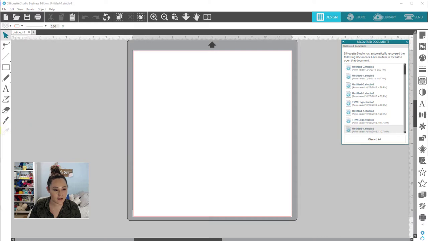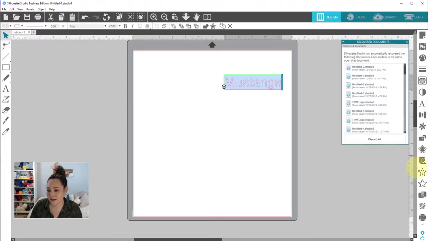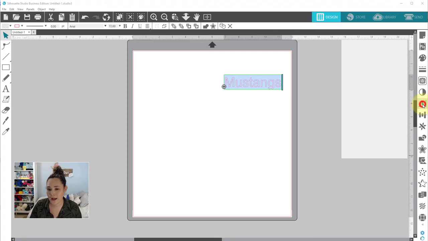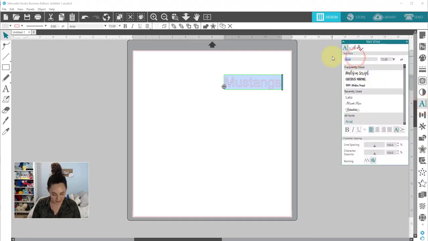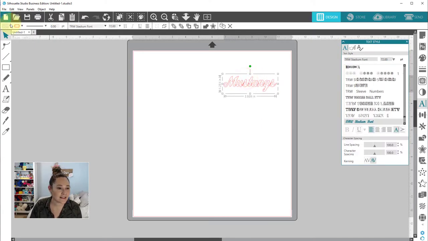Let's go ahead and just type out Mustangs. I'm going to highlight all of this so I can change my font. Then we're going to go over to my font over here on the right. And then I'm just going to type in TRW Stadium font. And there it is. There's my font.